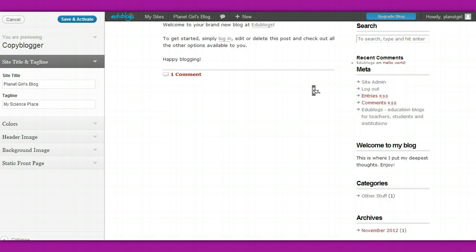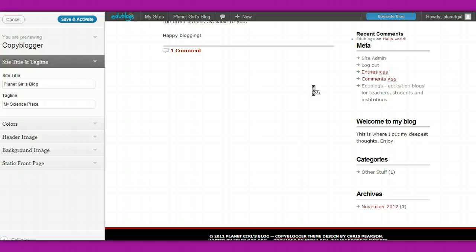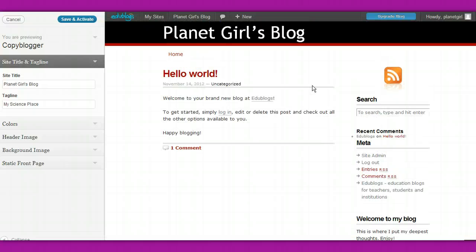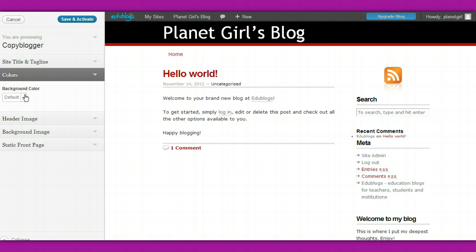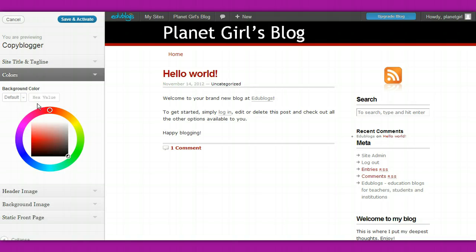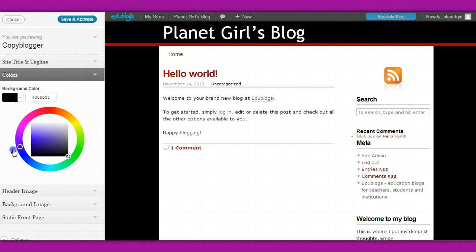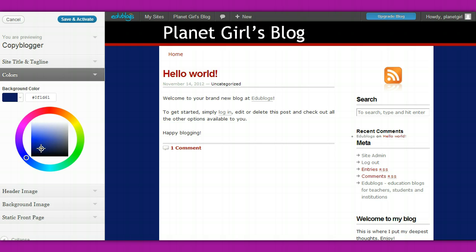But if you were on a blog where it is actually showing up, then you would see it wherever it is on that page. You can change the colors on your blog. So for this blog, you can change black background colors. So you would click on the default and you would scroll around in the large circle and change your colors to whatever you want.